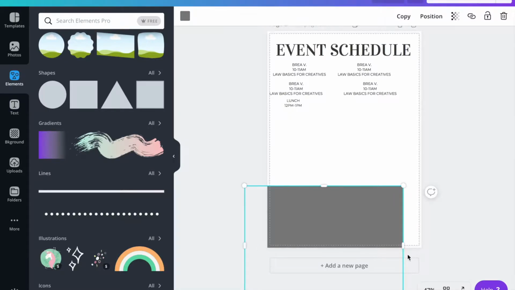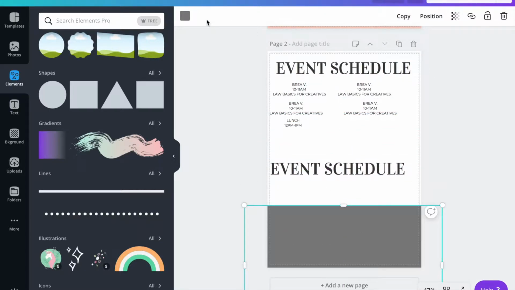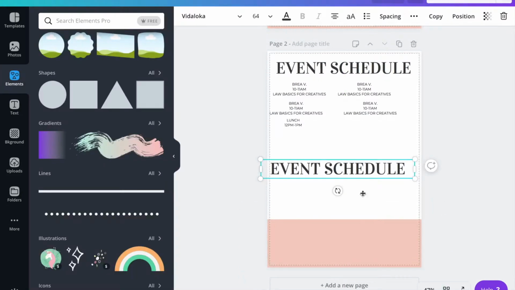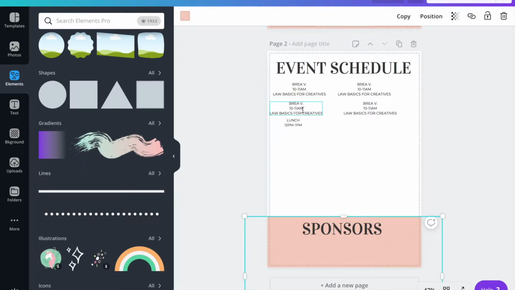I also really love playing with the elements. I use the square a lot, and then I just add in my brand color. Again, I'm copying and pasting the text, so that way it all just looks really good and flows well.